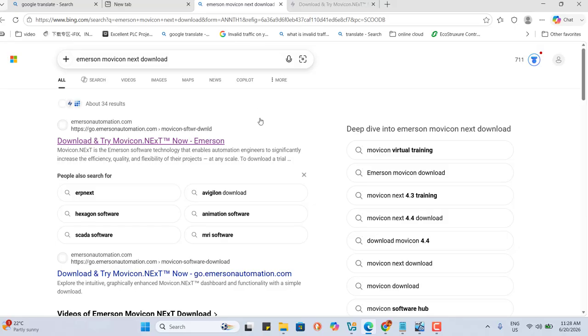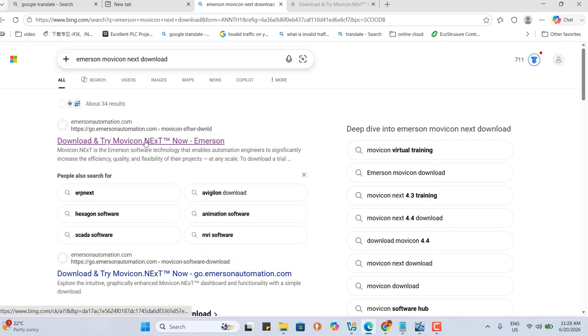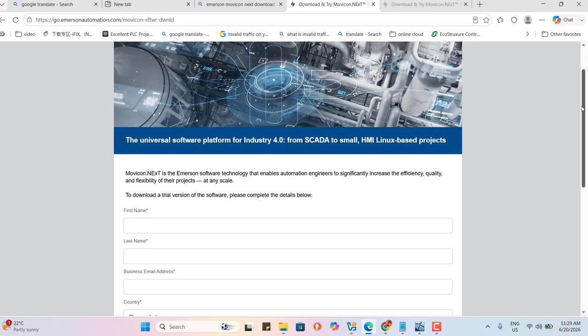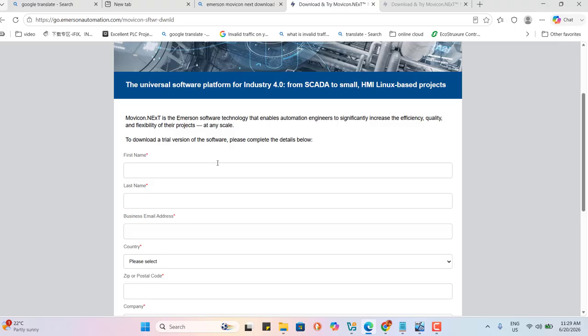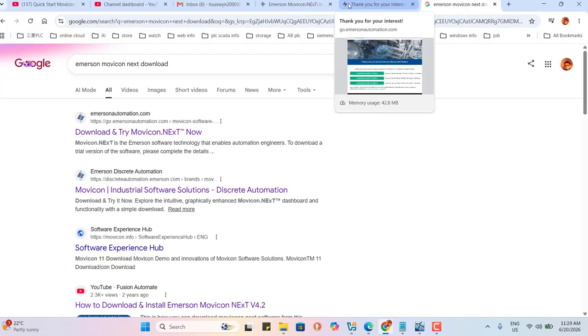First, we should download the software from the Emerson official website. In the browser search bar, type in Emerson Movicon.NExT download, okay? Then click download trial. First, you should fill in this form, then submit, okay? I filled it in already, then submit. You can go to this page.